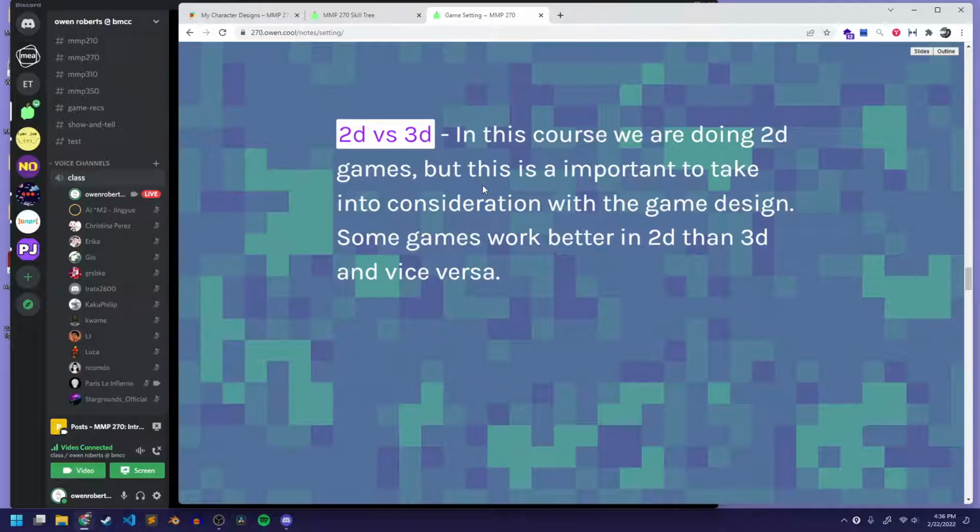2D versus 3D. This has to do with more of our work setup, but we can think about this in terms of the setting, how space works in a 2D world versus a 3D world.